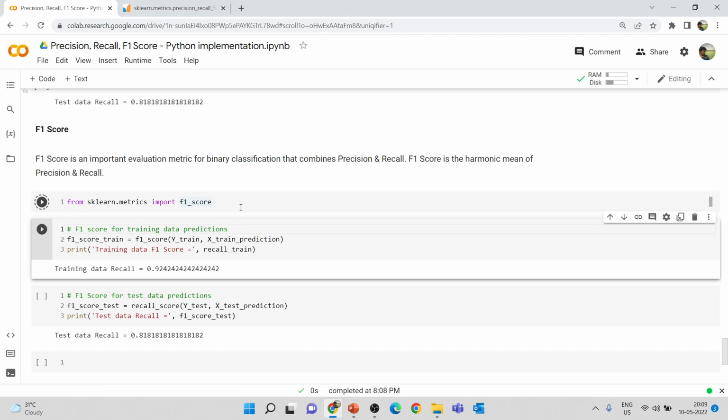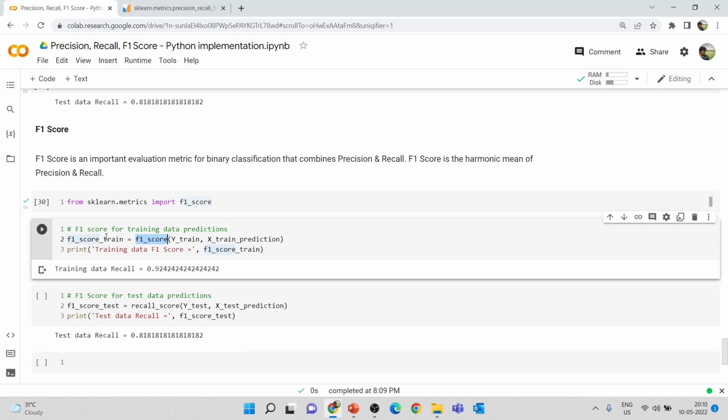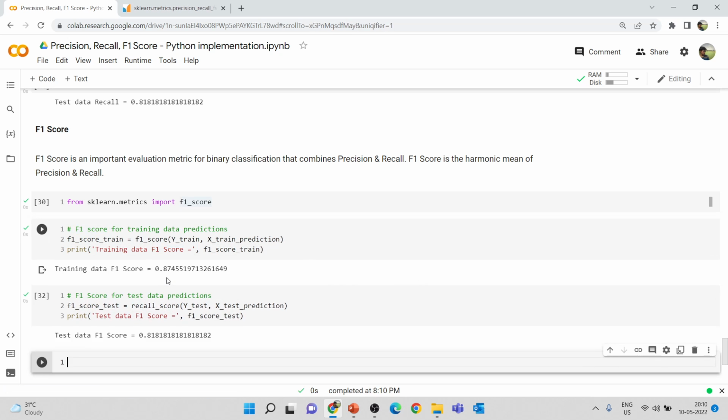Let's run this one. Here it is recall train, so it should be replaced with F1 score train. This should be replaced with, okay, here it is correct. So here we are calculating the F1 score using this F1 score function, and we are storing it in this F1 score train. Then y train, x train prediction, printing training data F1 score. This should be training data F1 score, and in the next step we have test data F1 score. Let's run these two things. Here the training data F1 score is 87.4 percentage, and the test data F1 score is 81.8.